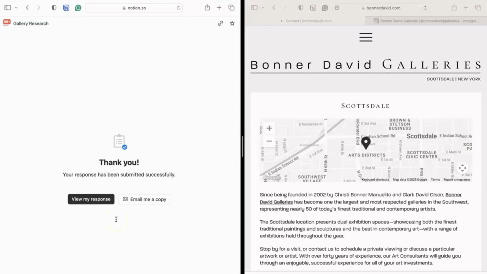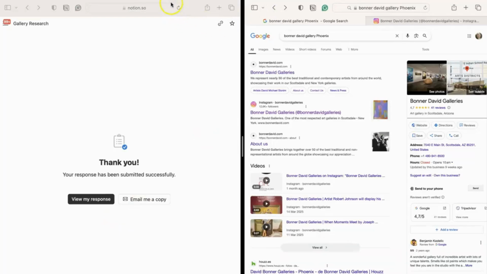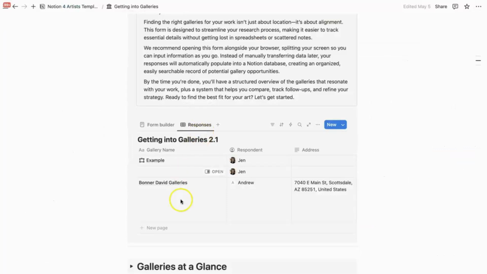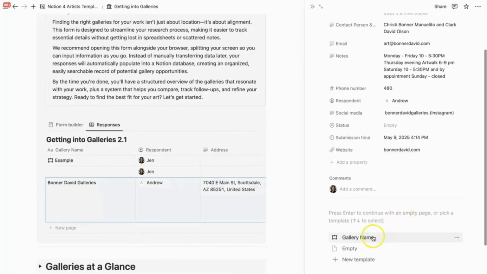This has now moved over to the Notion database. If I want to keep looking for galleries, I can refresh this page with the Notion form, and it makes a new entry, and I can look for other galleries. But for now, I'm going to pause and go back to Notion. Now that we are back in Notion, let's go to the submission Bonner David Gallery. I'm going to open it up, and I'm going to scroll and click on the gallery name template.